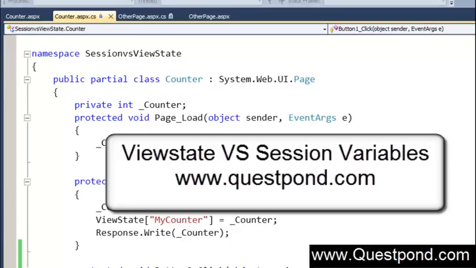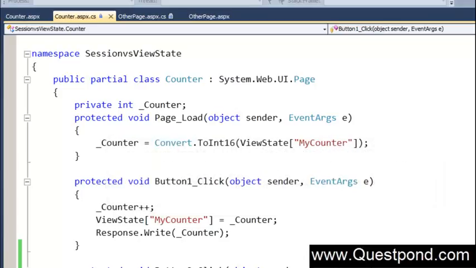In our previous video, we saw how HTTP is a stateless protocol and how ViewState and session variables help us maintain state between request and response. In this video, we'll try to understand the differences between session and ViewState when it comes to state management.